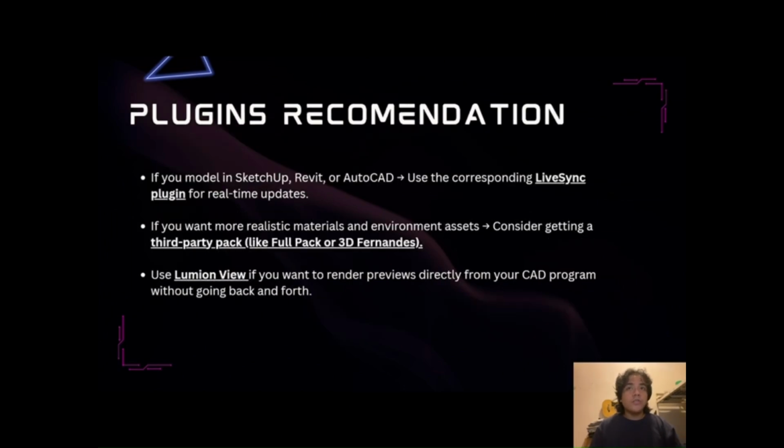Next one, I'm going to present some plugin recommendations. If you have a model in SketchUp, Revit, or AutoCAD, use the corresponding Live Sync plugin for real-time updates while using those kinds of applications. The next one, if you want more realistic materials and environment assets, consider getting a third-party pack like Full Pack or 3D Fernandez. Lastly, use Lumion View if you want to render previews directly from your CAD program without going back and forth.